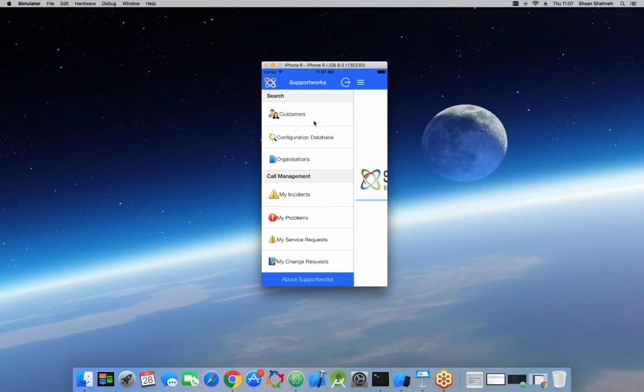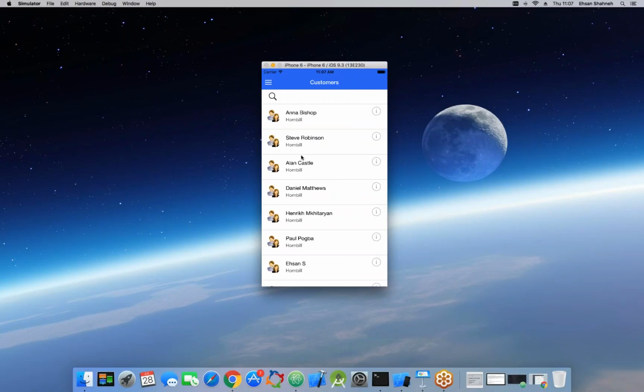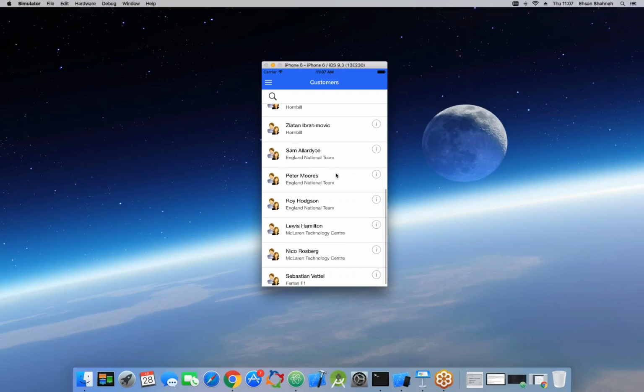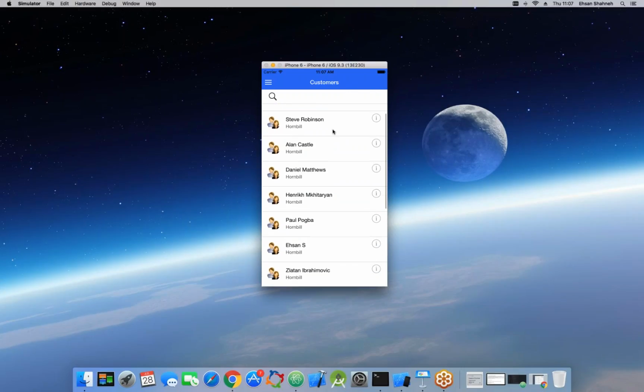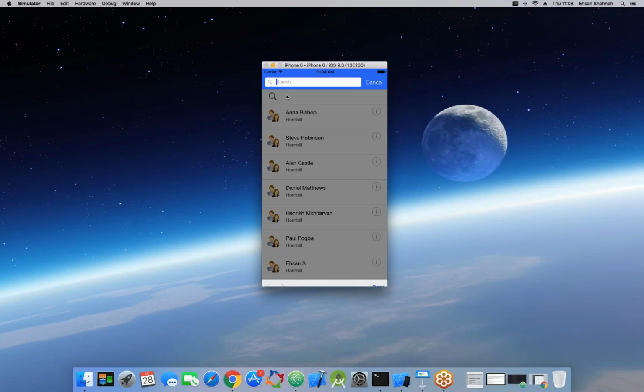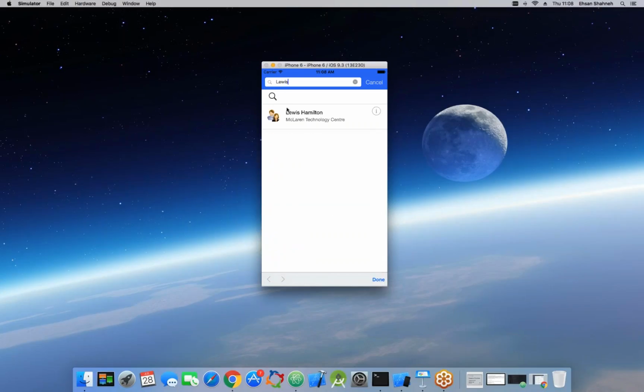So I will start off with the data management area and my customers list. As you can see in here, I can scroll through a list of customers that I have. So I have a number of customers within my system. I'm able to scroll through them, and a feature that was added since the last time we previewed this app, which was in March, is the ability to search. So in this instance, I will be searching for one of my contacts, Lewis Hamilton.